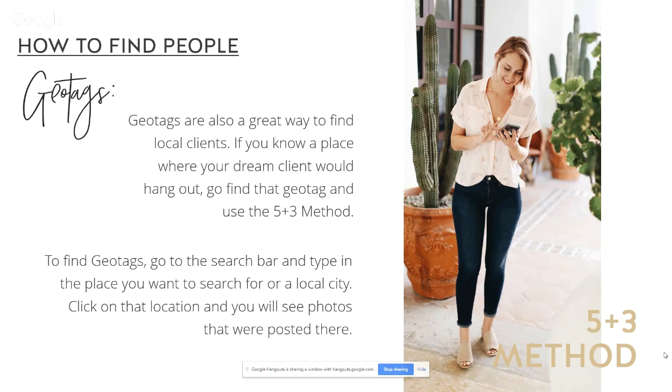So to find geotags, you're just going to go to the search bar on Instagram and you're going to go to places, type in a local place. So for instance, when I was looking for clients, I knew that my dream clients love to hang out at local coffee shops. So I would go there and I would see photos that are tagged underneath there and I'd see people that I'm like, ooh, they would be a really cool client. So I'd click on their page, I would do the 5+3 method with them and basically reach out to them.